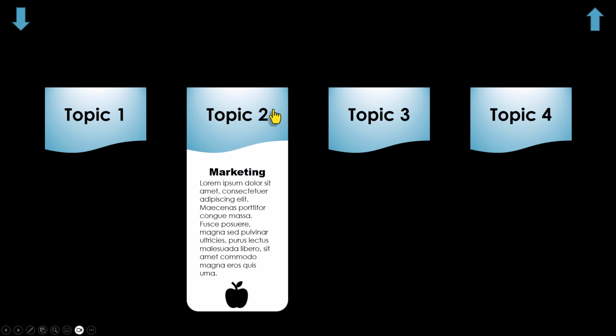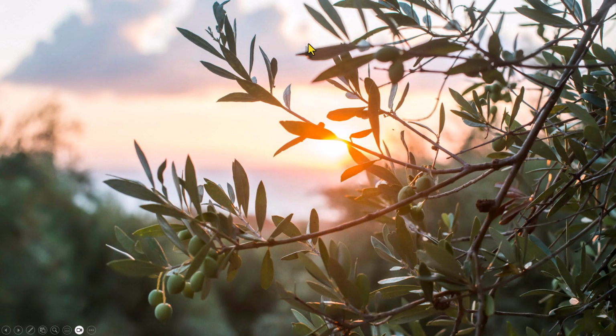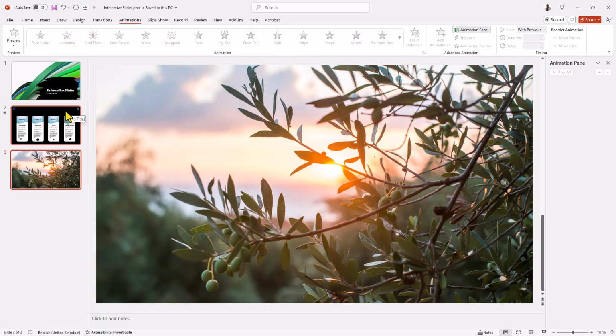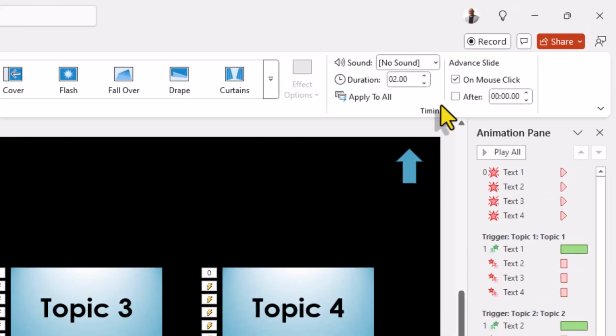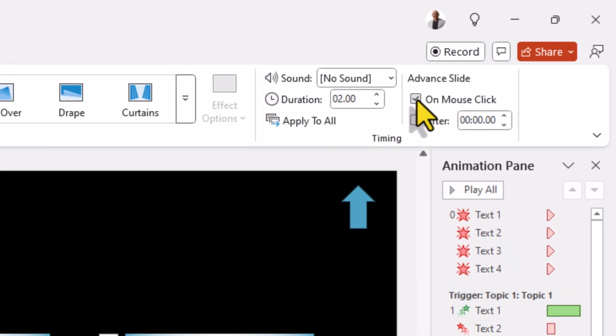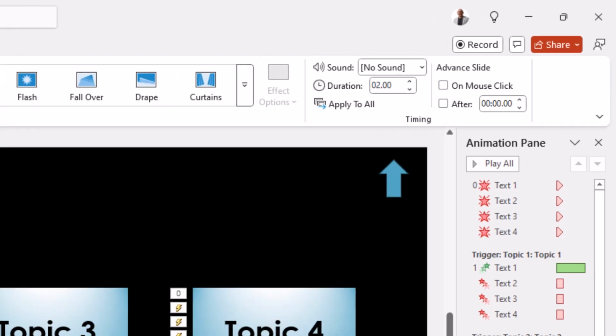So the final thing that we're going to do is have a button that allows us to go to the previous slide or the next slide, and also to prevent you accidentally clicking anywhere on this slide and it moving to the last slide or the next slide. So to prevent that, just click the slide that you want to prevent it on, go to transitions, and over here take on mouse click off so that it doesn't move if you accidentally click somewhere on the slide. So we've taken that off.